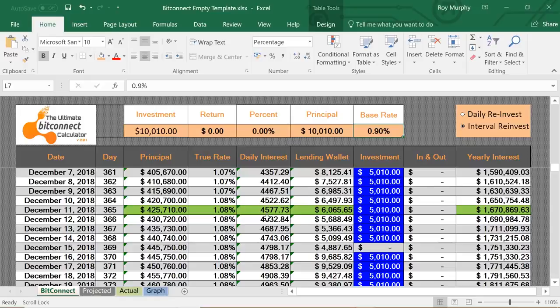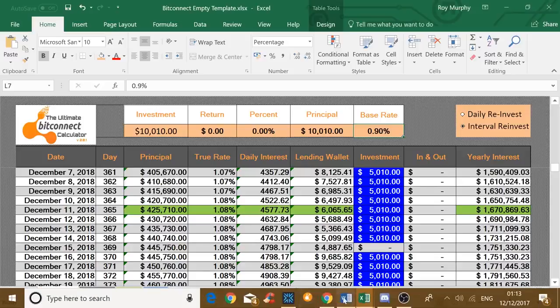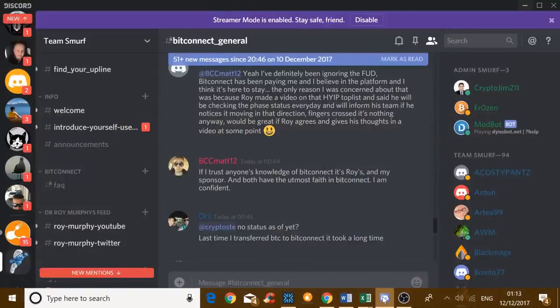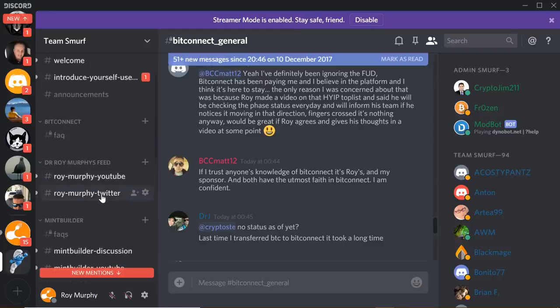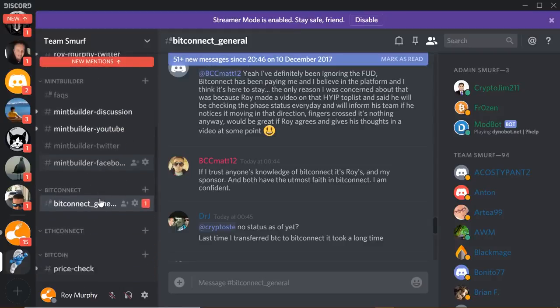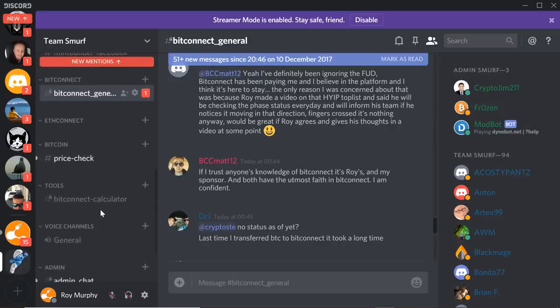If you want to understand how the calculator works, the calculators are now available for all members of our team within our new Discord channel. I'll show you the Discord actually. I will stick all the links in here. We covered this in our last video. So this is the Team Smurf area. All members of our team have access to all of our welcome pages, the introduce yourself, the announcements, the frequently asked questions. I've got my YouTube videos, my Twitter feed, and then we've got different areas for different people who are signed up under Team Smurf, different tools, and we are adding to this every single day.